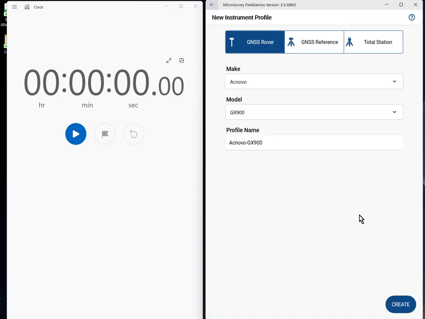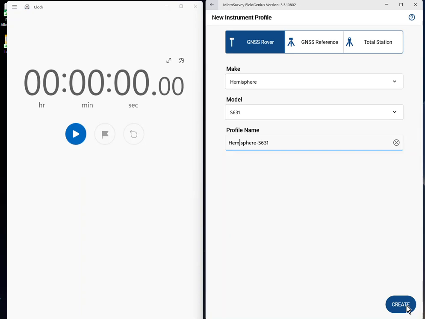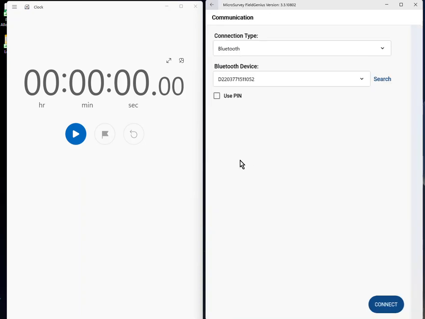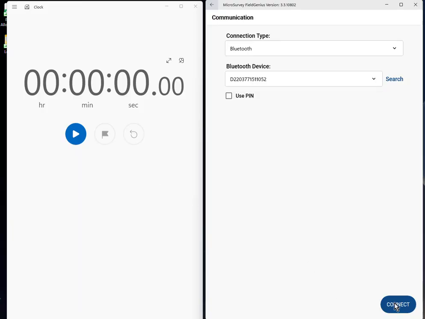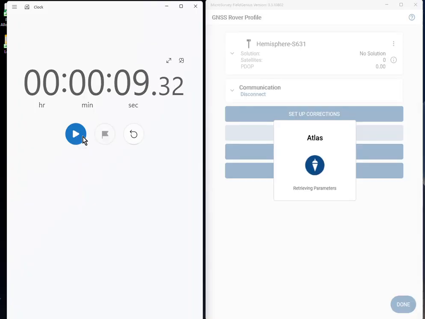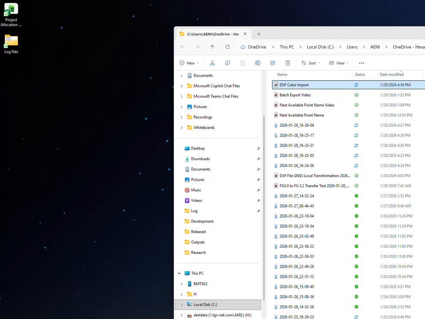We're going to create a profile for our hemisphere. In my case, for you it can be any other receiver. And then we're going to set up communication to it. I'm going to start the timer as soon as I hit connect. And as you can see, we have quite the improvement, almost cutting the time in half. And it took around 9 seconds for FieldGenius to get connected to the receiver.